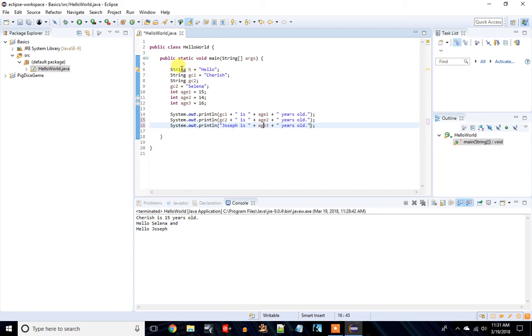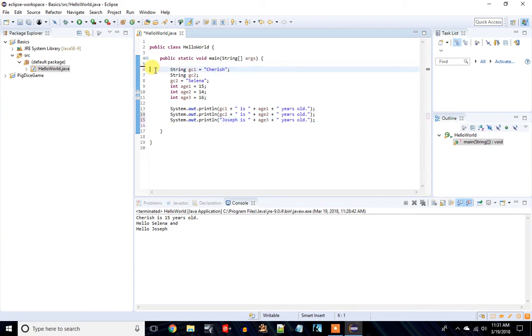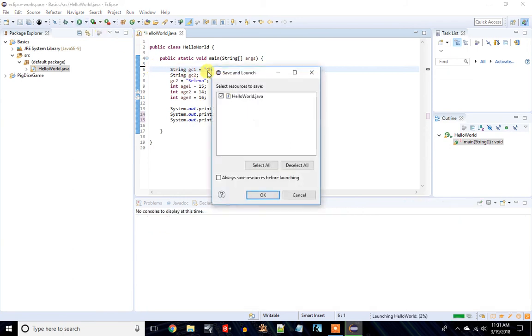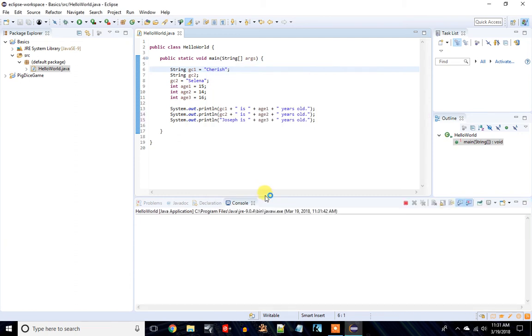is, if you notice, the string H is no longer being used. So if you're not going to use something in your code, get rid of it. So I'm going to go ahead and delete that, and then go ahead and run this. All right, so we save it, we run it, and here we are. Cherish is 15 years old, Selena is 14 years old, and Joseph is 16 years old. All right, and that's how you work with numbers and strings.